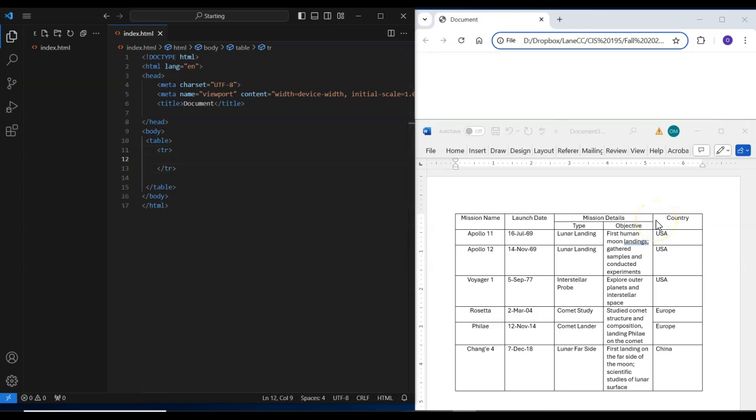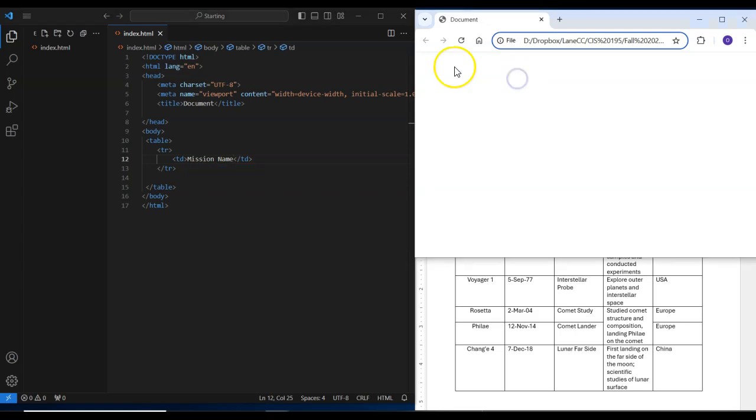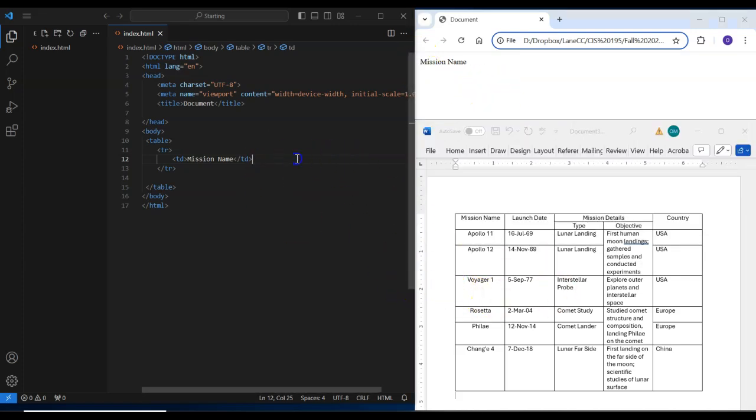In an HTML table, those columns are identified by a TD tag, which indicates data. So the first TD that we're replacing here is this mission name. So I'll go ahead and type mission name here. I've already put the web page up here so that we can see what's happening as we move along. So let's go ahead and look at that. Alright, so we've got the first portion of our table set up here, the mission name. Let me go ahead and put the rest of these names in here.